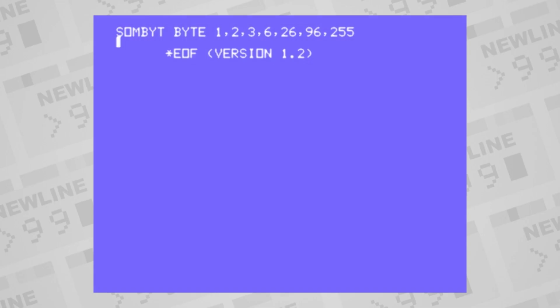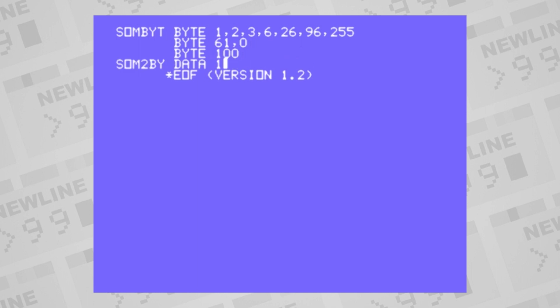Now that we know the formats that pieces of information will look like in memory, it's time to put the information that we want into memory. We can store a series of numbers or text, pretty much anything we want, in memory. Individual byte values can be stored following the keyword byte. Values that are 2 bytes long can be typed in following the keyword data.